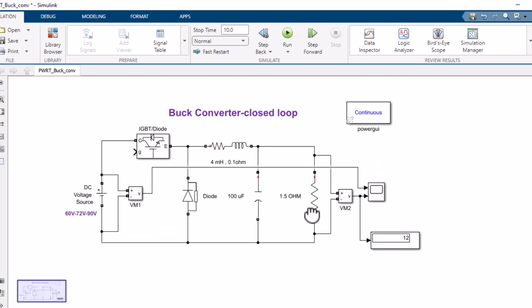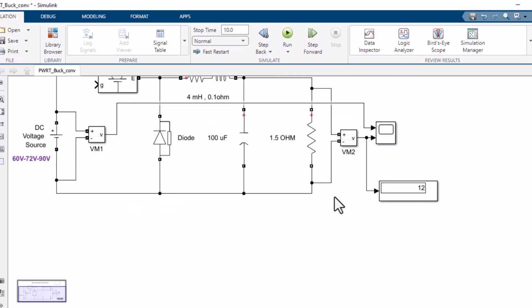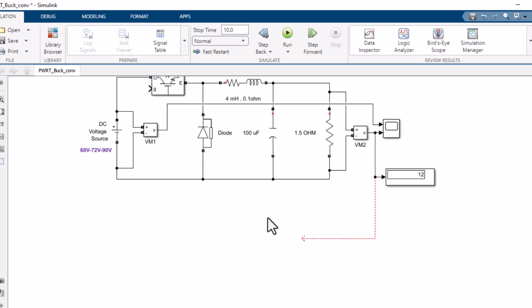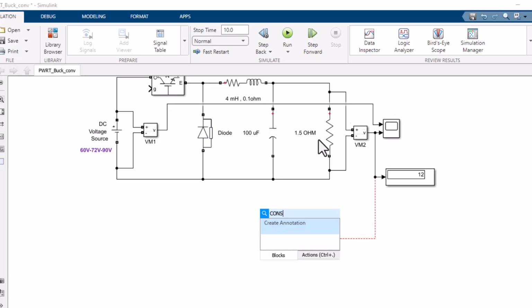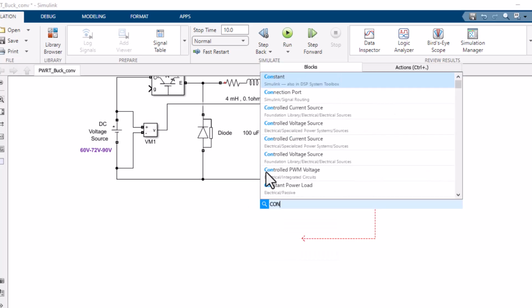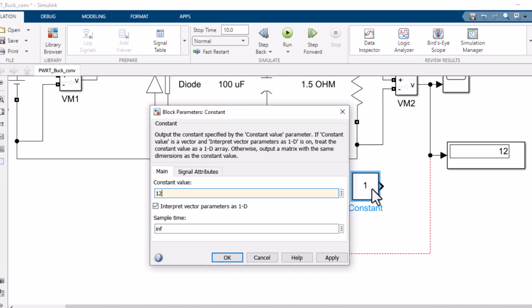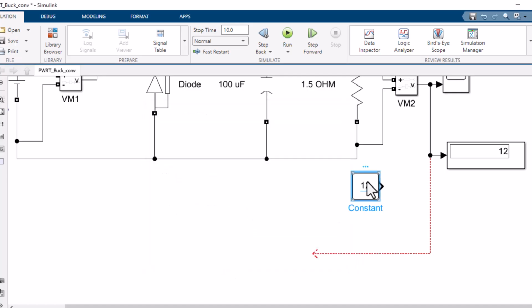So what we have to do for that is take the PID part, that means the PID controller. How to do that? Let's take a constant block. The constant block will be my set point, what I want: 12 volt. Press that block, Control I to reverse, because I'm moving from right to left. Name it reference voltage.